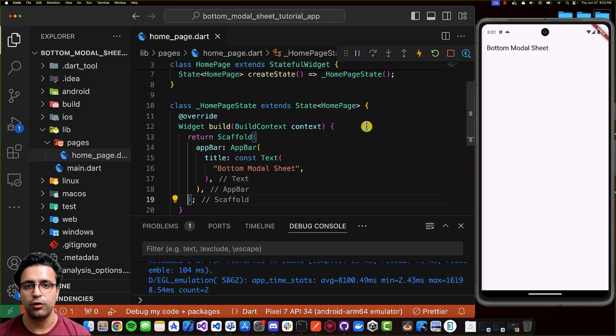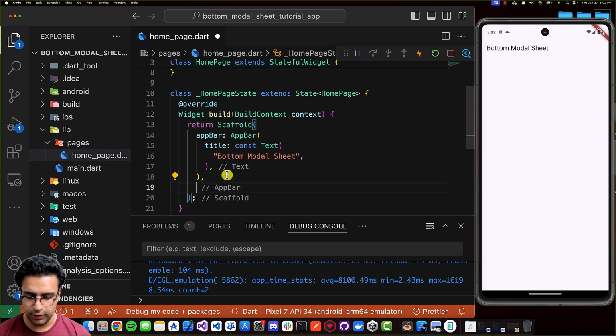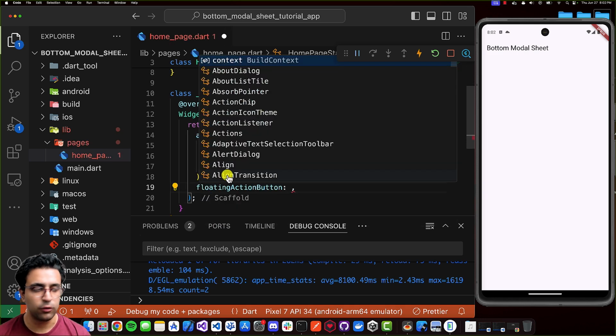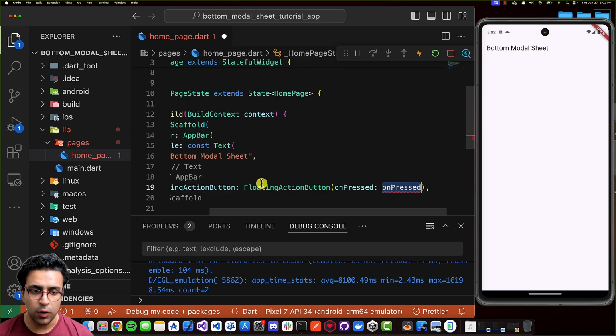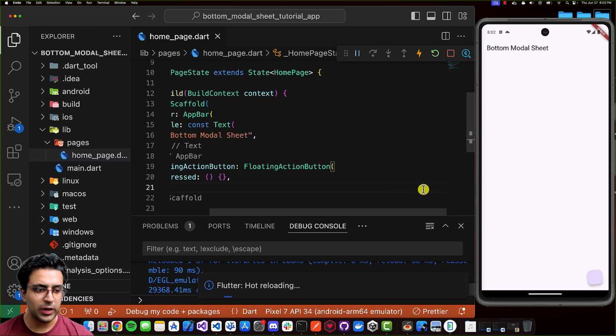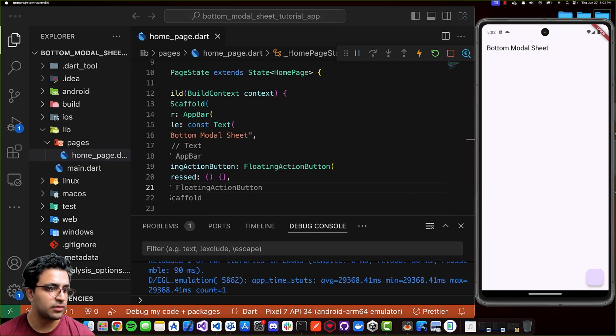The first thing that I have to do is get notified when I want to show the sheet. So for that, I'm implementing a floating action button. And when the user clicks on it, we're going to be showing the actual bottom modal sheet. To do that, I'm going to set the floating action button property on the scaffold to be a new floating action button instance. And then for the onPressed function callback, for now, I'm going to set that to be an empty function. With this, we can do command save, and you can see that the button is now appearing.